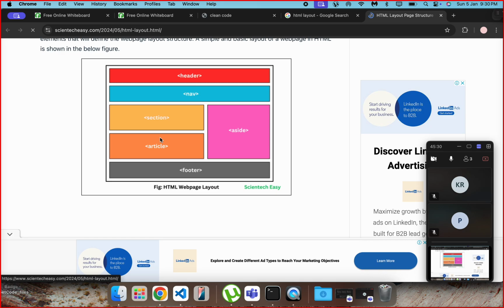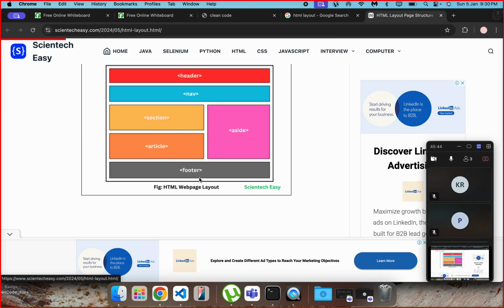Okay, so basically here we have the HTML layout elements and techniques. Basically there is a header tag, nav tag, section tag, article tag, aside and footer tag. HTML has several semantic elements to define the different parts of web pages.